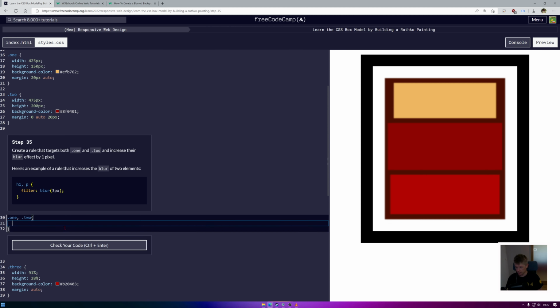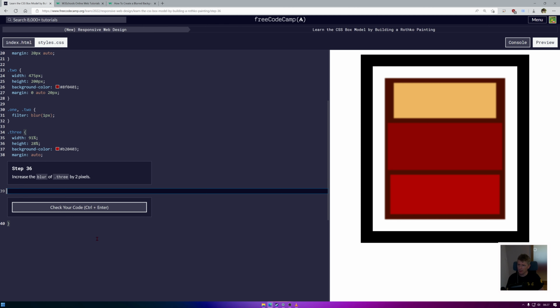Oh, it should be 1 pixel. Okay, I thought it said to increase their blur effect by 1 pixel. Oh, so this is going to add 1 more pixel of blur on top of the other one. Okay. Now increase the blur of .3 by 2 pixels. .3. Oh, we already have it selected, so we don't need to do that.